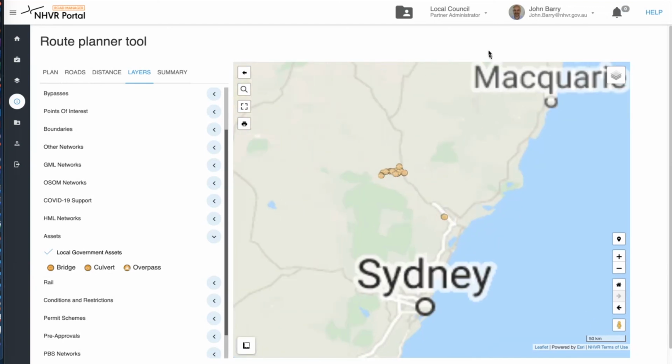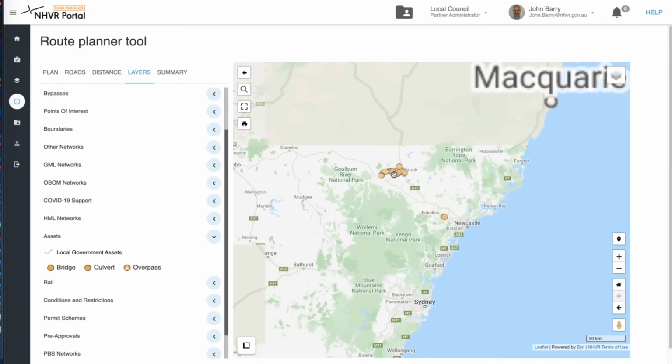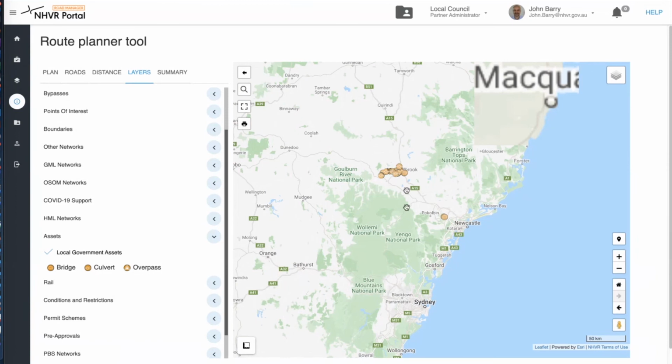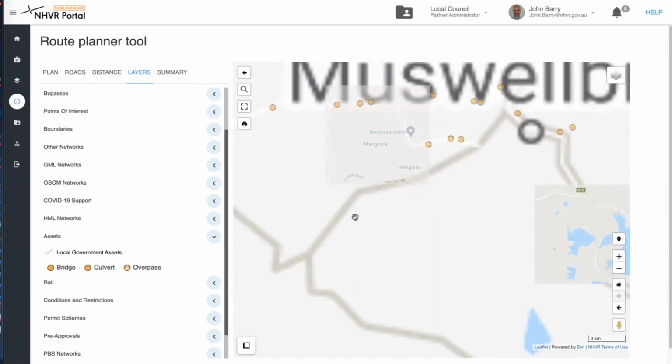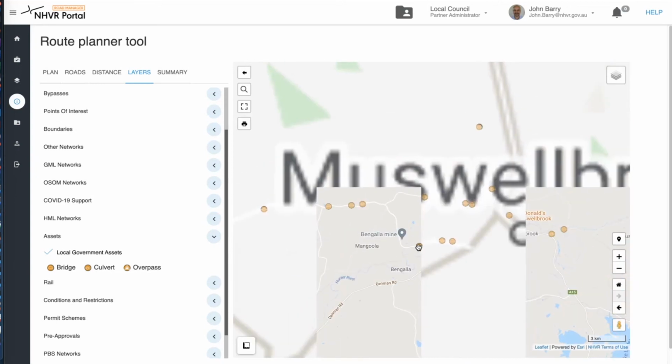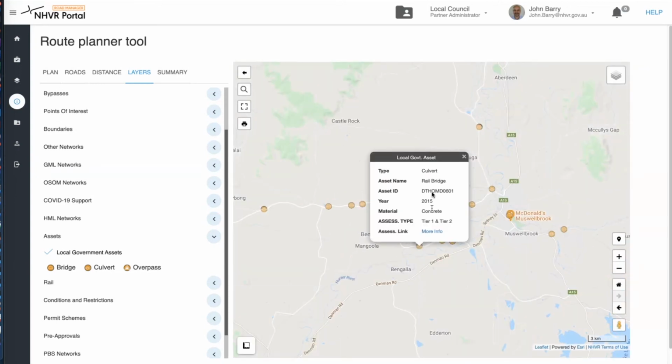Once that data is loaded in, as a road manager, you'll be able to maintain the information that's published on this layer through that asset register. So if I zoom in on an asset here, just let that load up, and I'll click on this one. You'll see the basic information that comes up: the type of the asset, culvert, the name, the ID, year of construction, material, the assessment type, and then a link to the actual assessment. That's the PDF assessment that's attached in the asset register. Any of that information that's updated in the asset register will update the layer here.